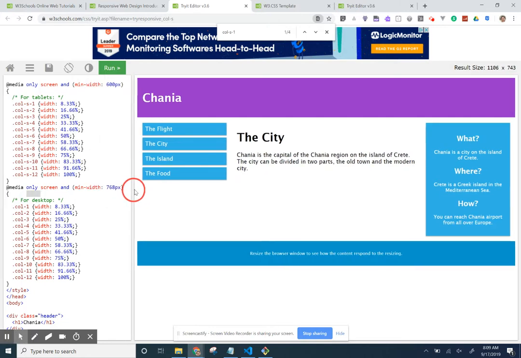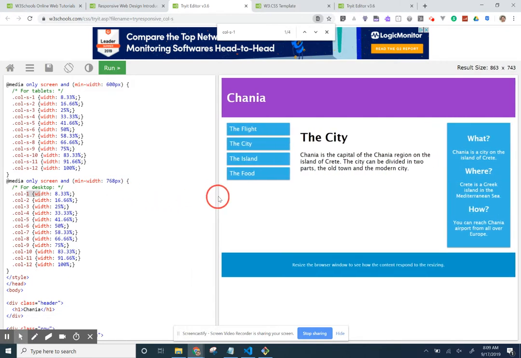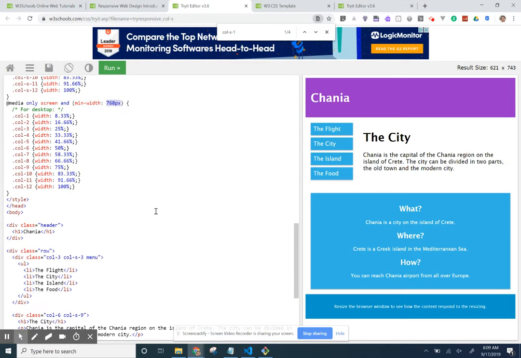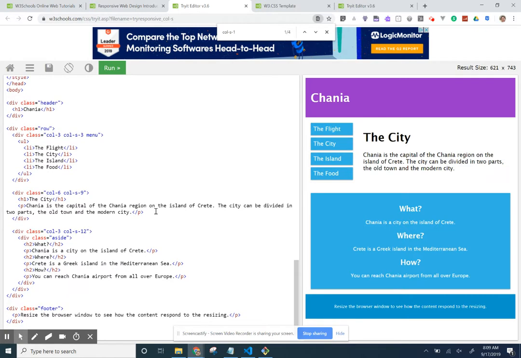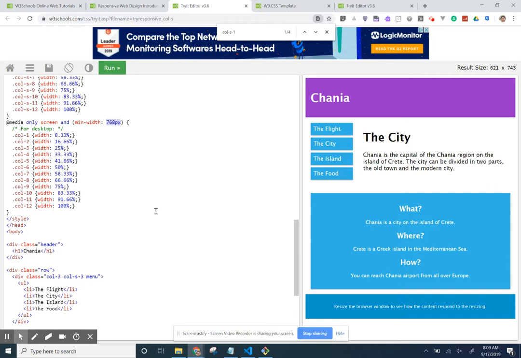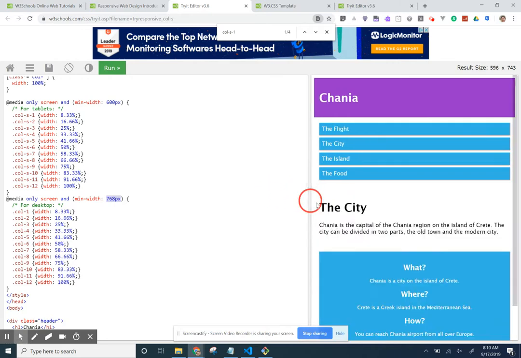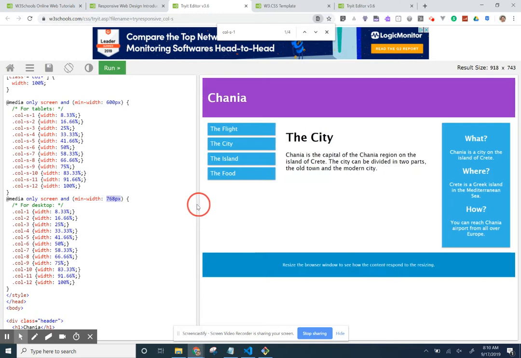So let's get it down to 600. It's going to be at least 600, but less than 768. You can see how the content changes its place. So what the browser does is take into consideration the width of the screen that you're using, or the content that you're displaying, and then it makes adjustments to the individual columns for that. I'm not really seeing any differences here. 75, 83.